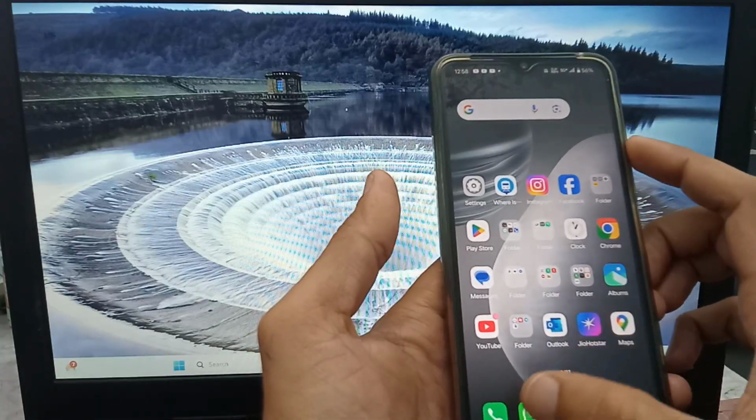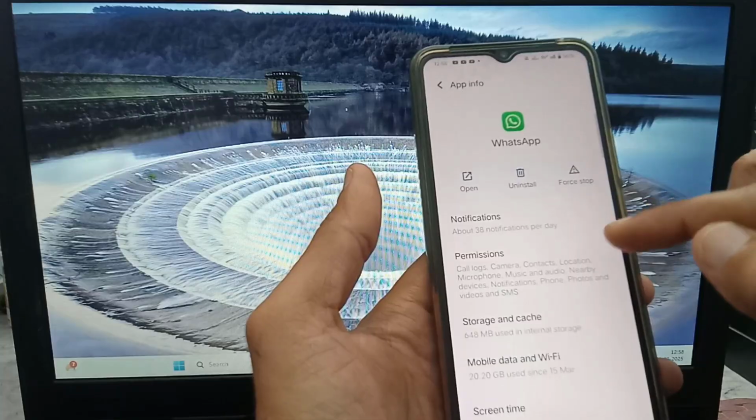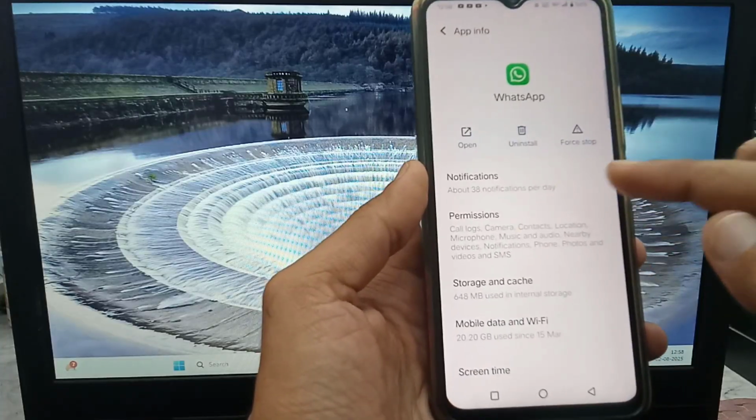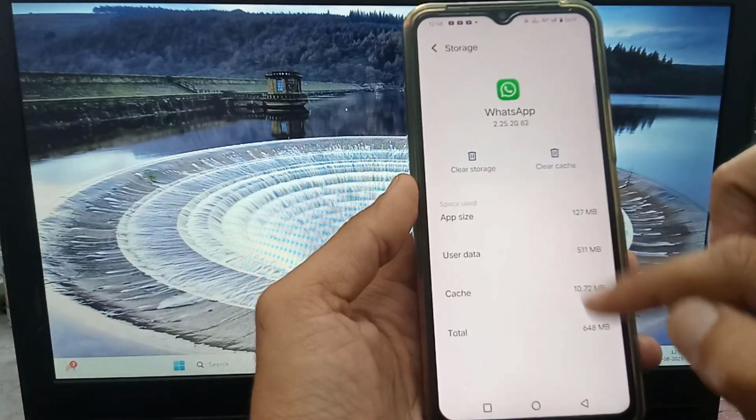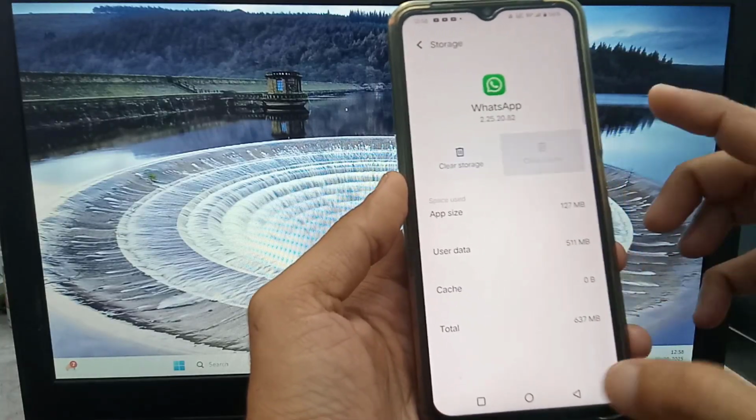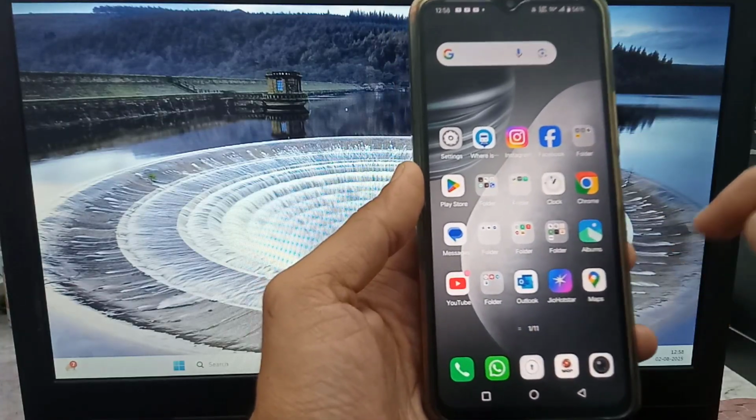you have to first long press on your WhatsApp, click on this I button. Tap on force stop, tap on OK, tap on storage and cache, tap on clear cache, then go back, then check whether your issue has been resolved or not.